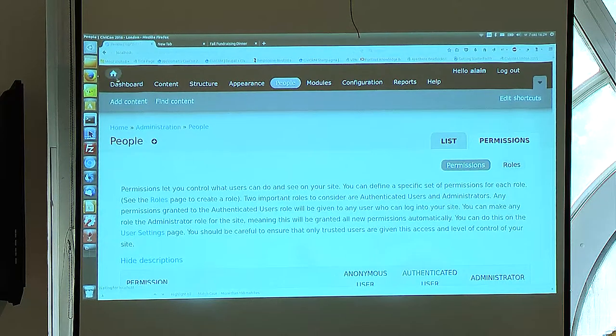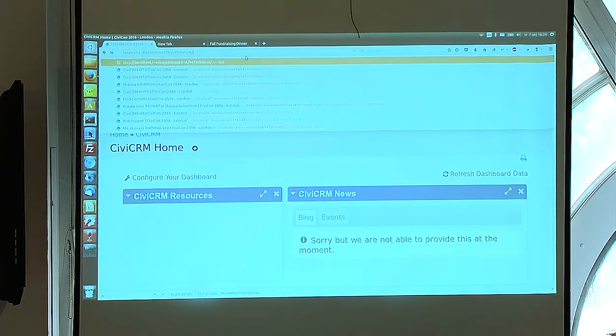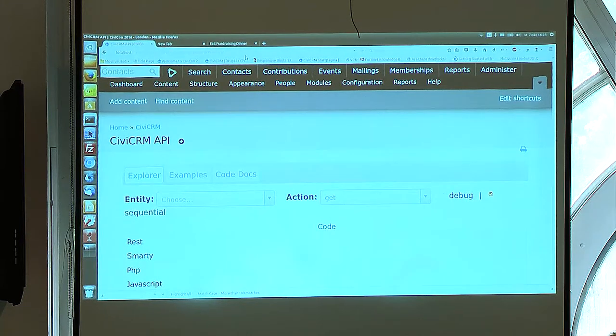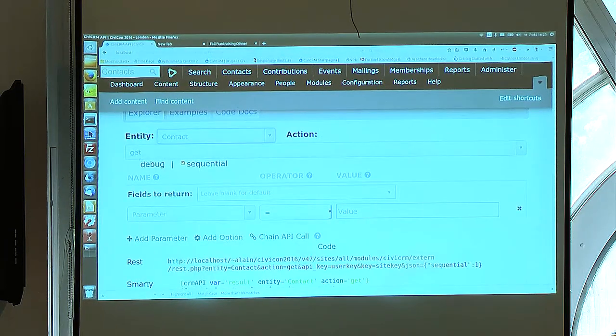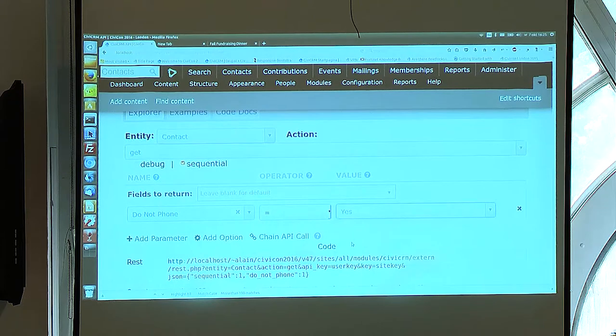But an easy way to experiment is the API Explorer, but don't do this on a production server if you really want to update and delete, because it's real, it's not some fake environment. It's on your own website. Here is CiviCRM. If I just type API/Explorer, I have a nice user interface where I can select an entity, an action, let's say contact, and action is get. And then I can enter some parameters like do not email equals yes in this case.